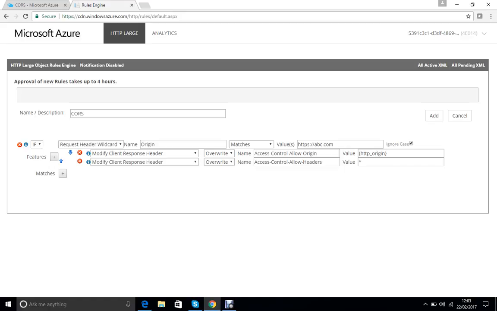That's it. Now if you have added this, then whenever you request any font or any CSS related things from your source to Azure CDN, it will give access. If suppose you are giving a request from https://abc.com, then it will recognize it and change the origin and headers to give access to the font. So click Add.